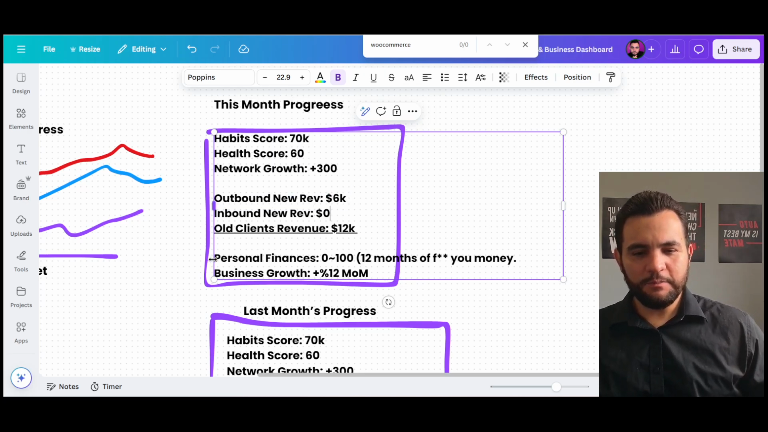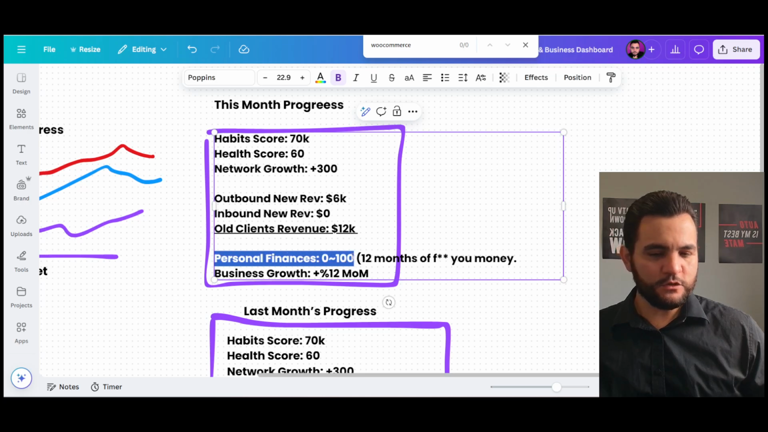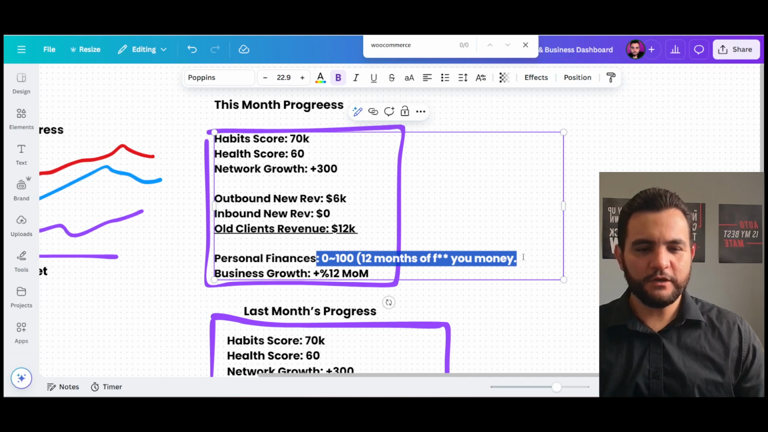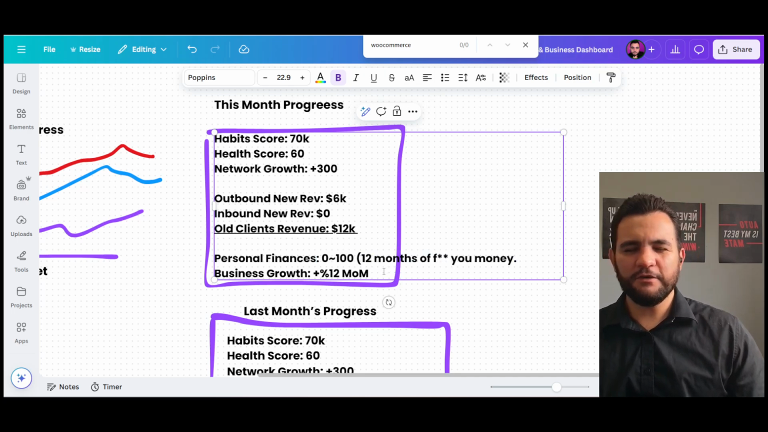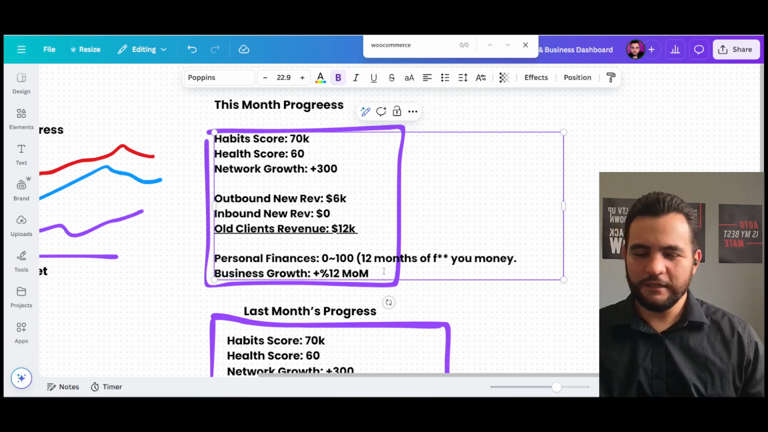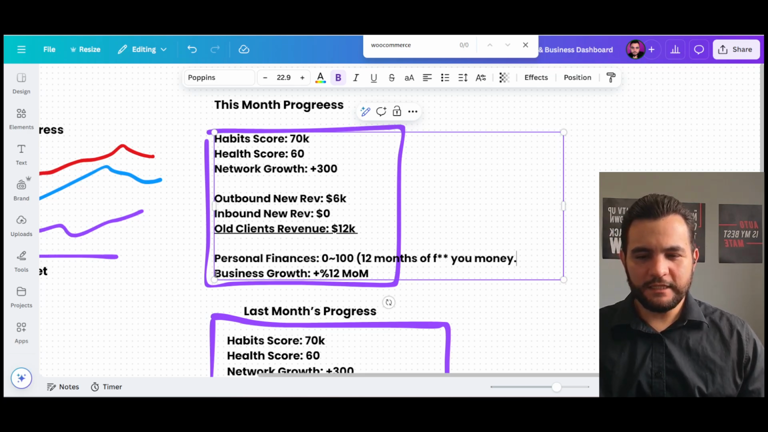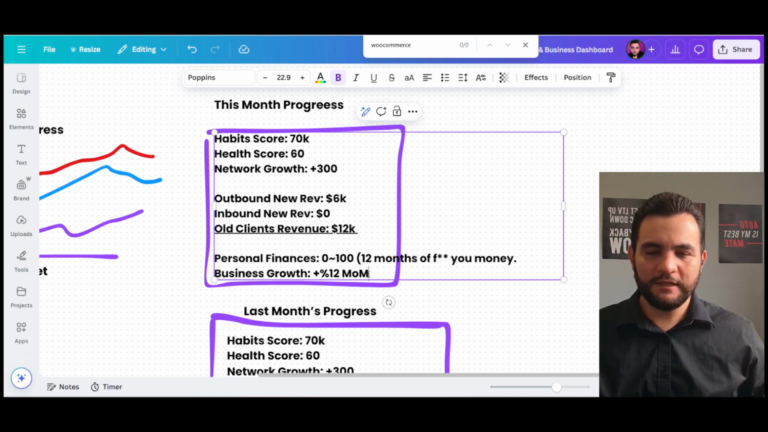And then I'll have the personal finances, which is going to be a score between 0 and 100, which basically means if I have 12 months of fuck you money. Which is basically, okay, if I want to go to, I don't know, Italy and spend a month or a year on a farm, can I? Yeah. The other one is the business growth, and I made the difference. I explained the difference last video between what is business and what is personal. It doesn't matter if you want to be like me.